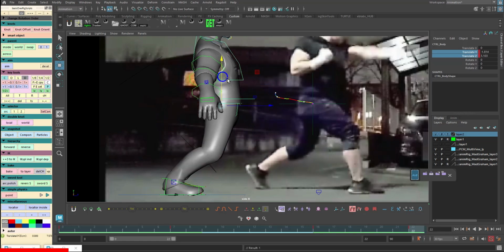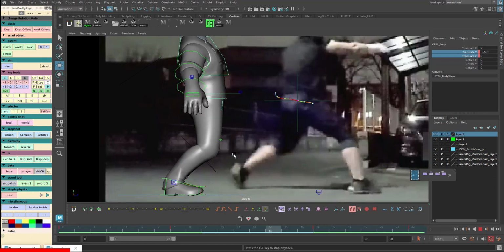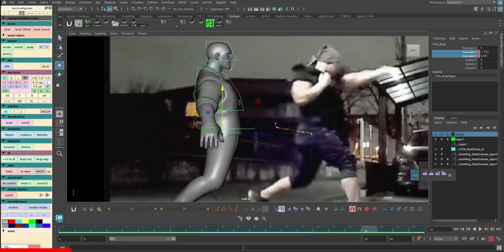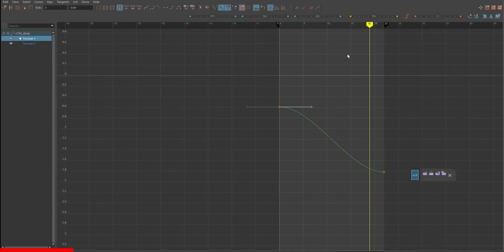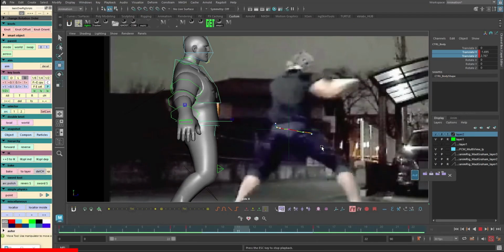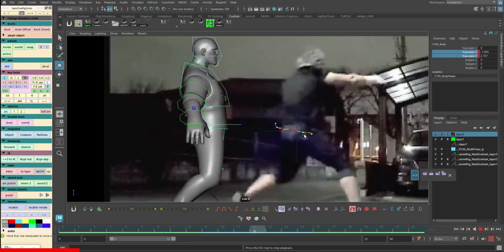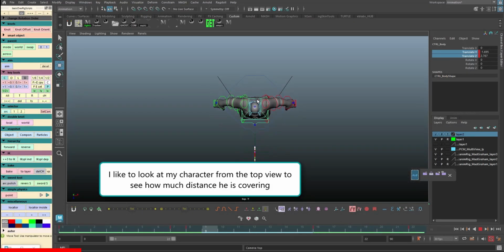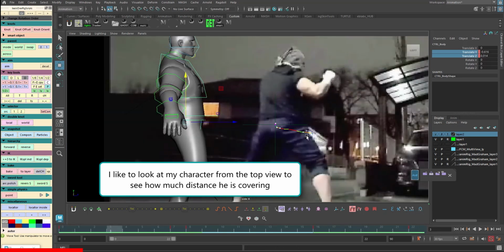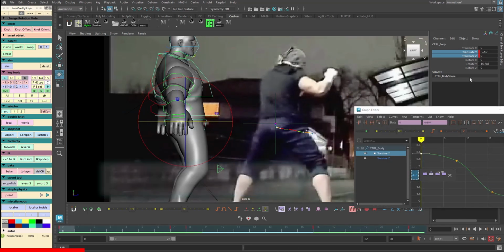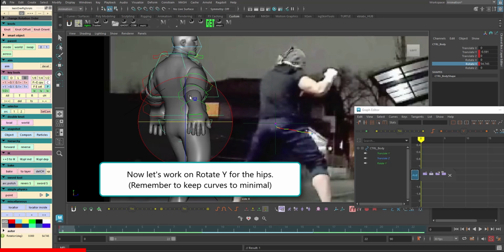And now I'm working on the up and down. So the character is starting high and then he goes low at frame 22. And in the graph editor, I just add keys and I define the spacing. Here, I'm looking at my character from the top view as well. I like to see how much distance he's covering from the top view.